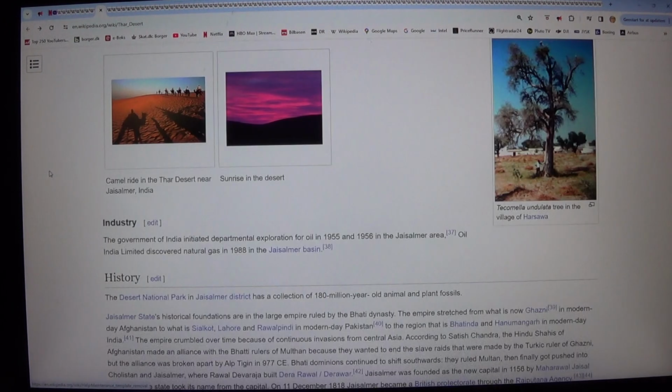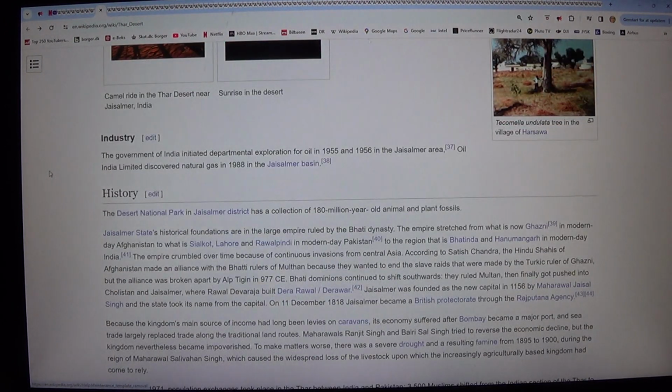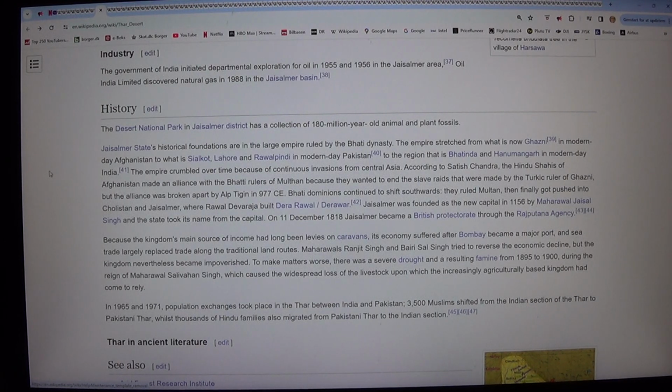1. Camel ride in the Thar Desert near Jaisalmer, India. 2. Sunrise in the desert. Industry. The Government of India initiated departmental exploration for oil in 1955 and 1956 in the Jaisalmer area. Oil India Limited discovered natural gas in 1988 in the Jaisalmer Basin.